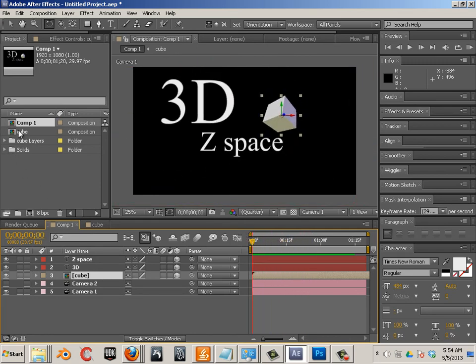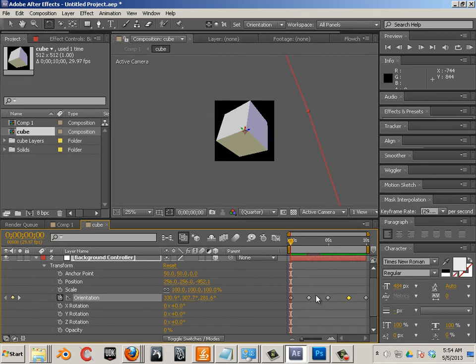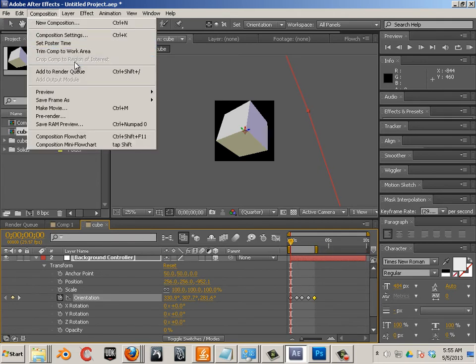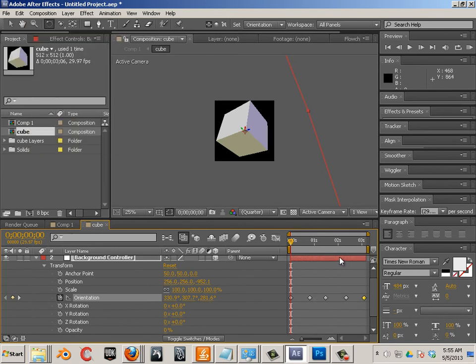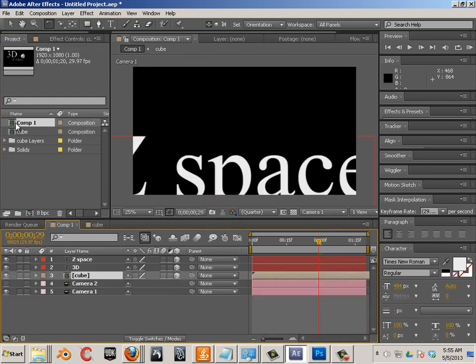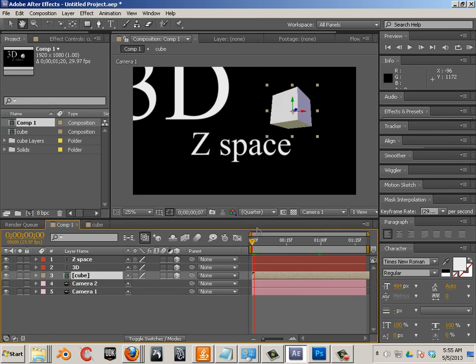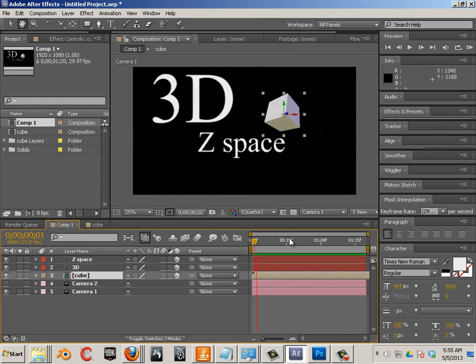Cool. Let's go back to cube. Let's make this spinning a lot faster. Let's move our control points in. Let's move our composition in. As far as speed is concerned, let's go to Composition, Trim Composition to Work Area, and now I got this. Much faster. Am I going to be able to see it? Maybe. Yep, it's spinning.